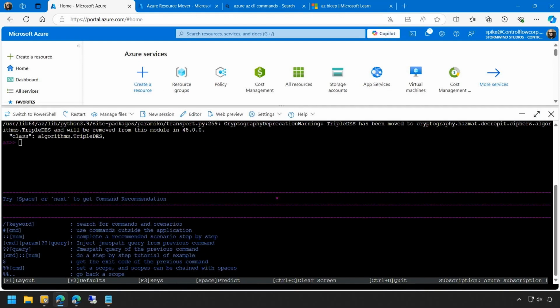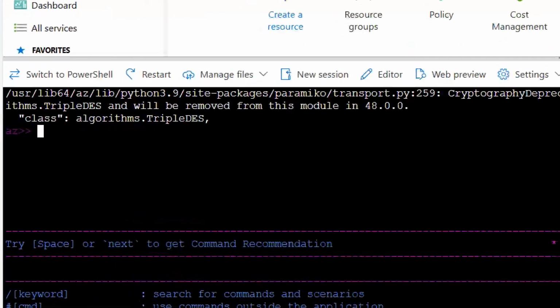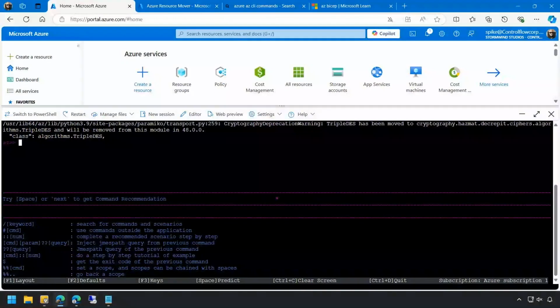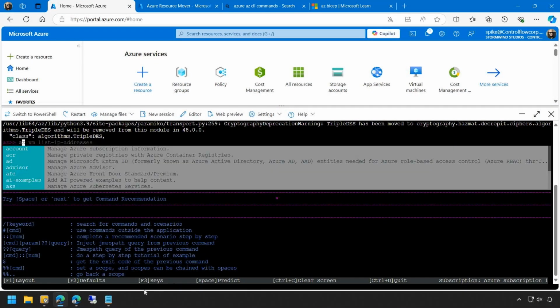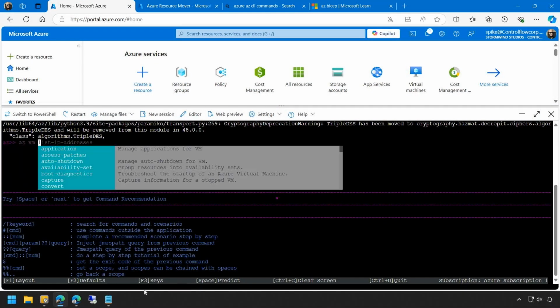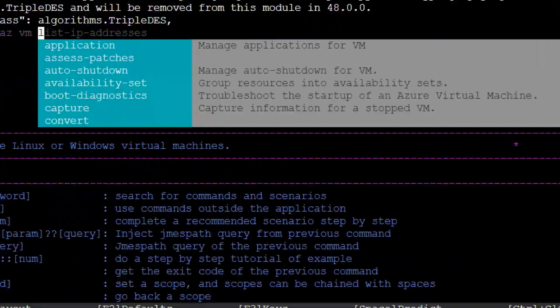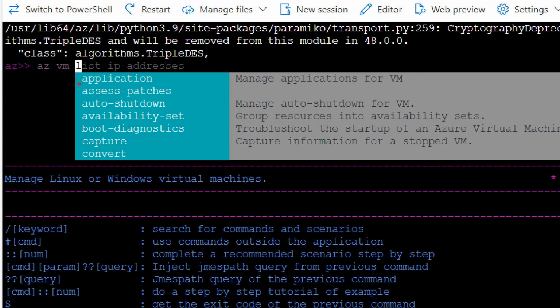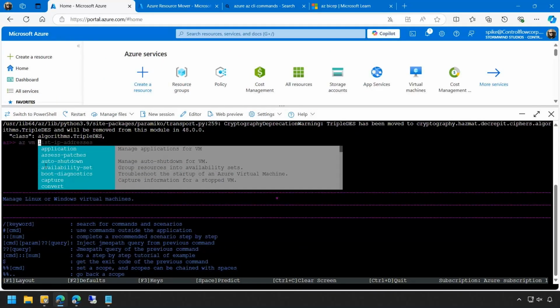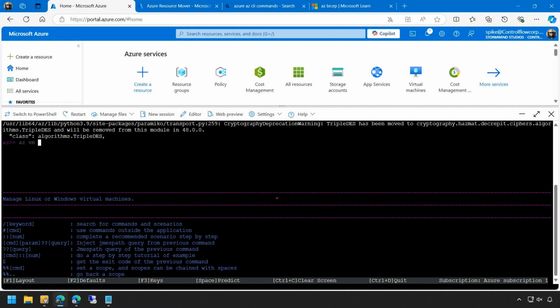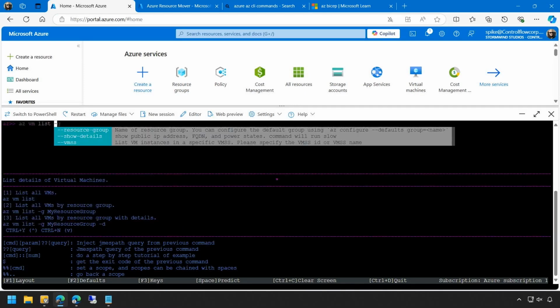I want to get back over here. By now, the interactive shell has been installed. Now, this interactive shell is a little bit interesting. I find it a little bit hard to read with their color schemes. But what I want to do is I want to say AZ VM. See, it's giving me autocomplete. And I like that, especially when I'm first learning. So these are the options I can put in this section. So I'm going to say list, and I'm going to put a space.